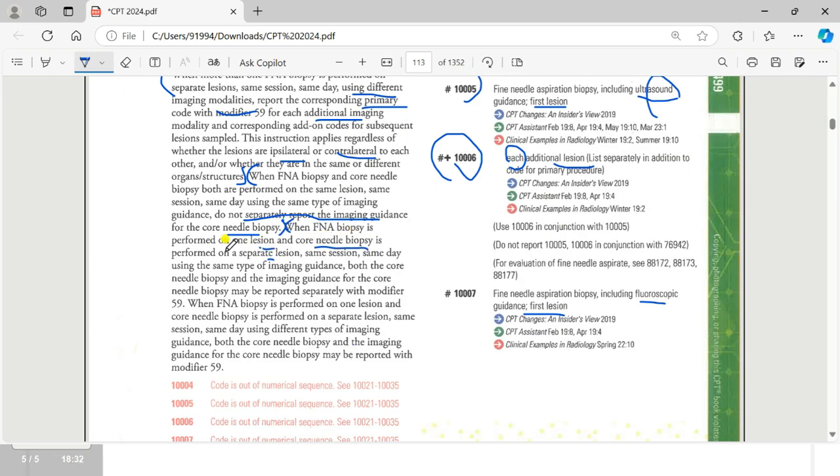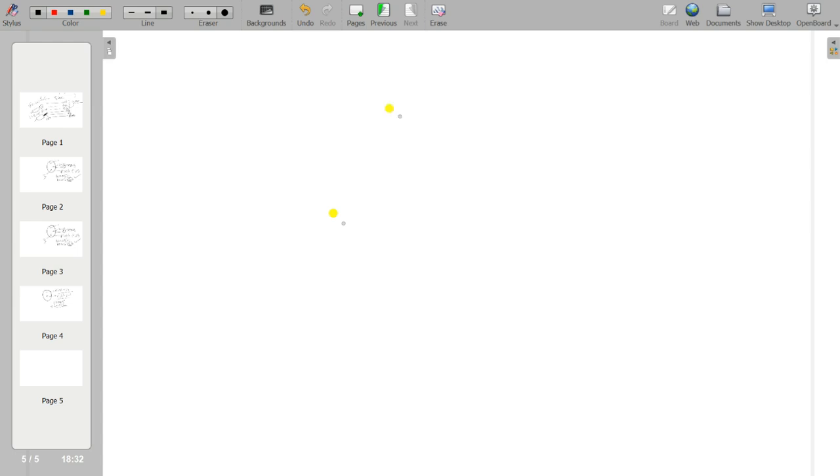So when FNA is performed on one lesion and core needle is performed on a separate lesion, we have to code separate codes with the same type of imaging. You should code the core needle as well as the fine needle, and the guidance also separately, by appending the 59 modifier. So let us see the example.